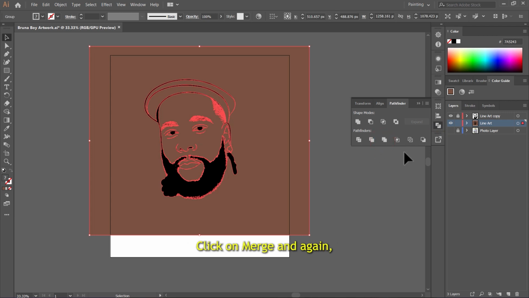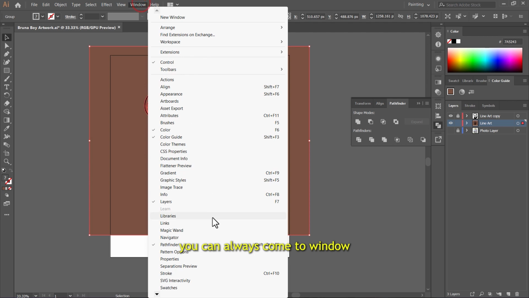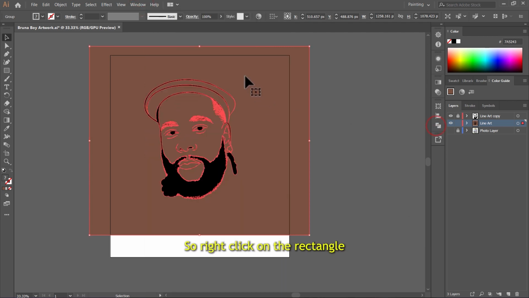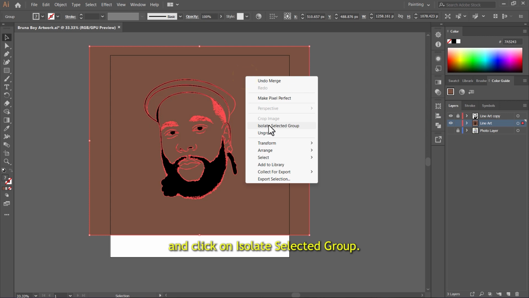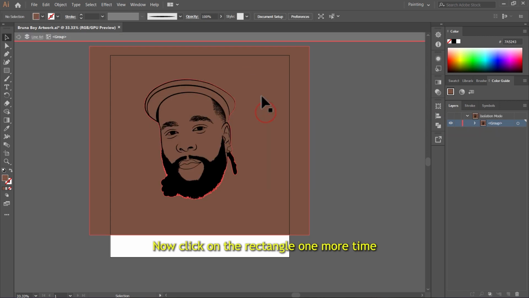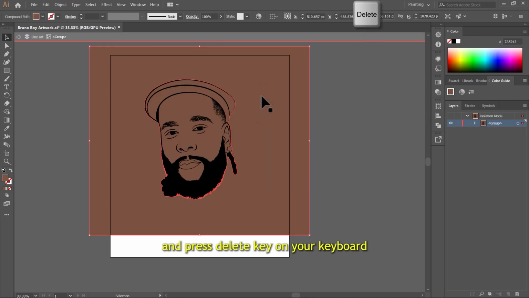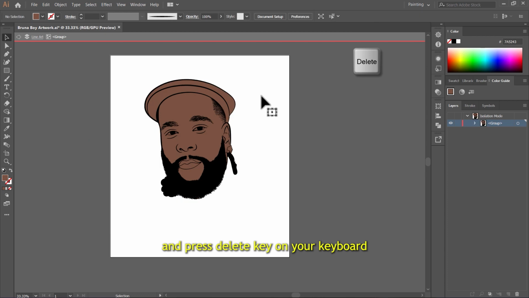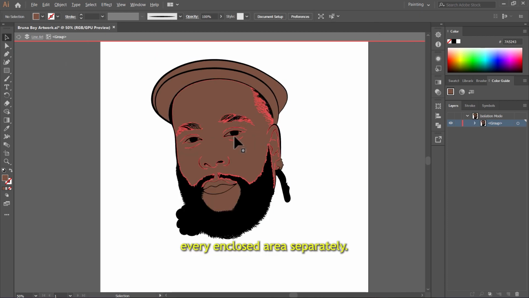Click on merge. And again, if you don't find pathfinder on this panel, you can always come to window and you'll see pathfinder here. So right click on the rectangle and click on isolate selected group. Now click on the rectangle one more time and press the delete key on your keyboard and it's gone. So now we can color every enclosed area separately.